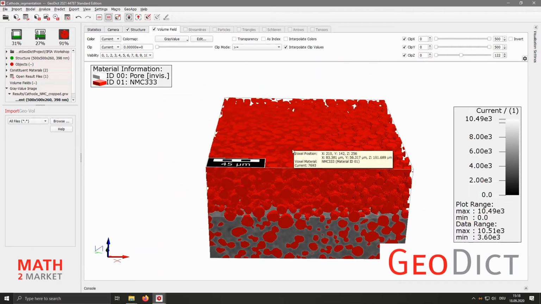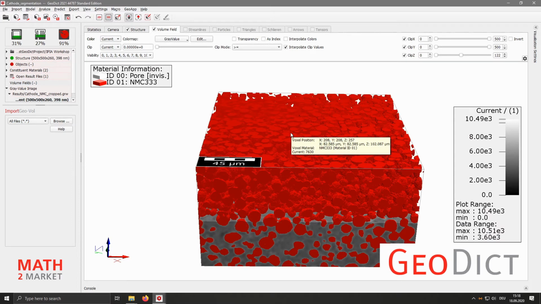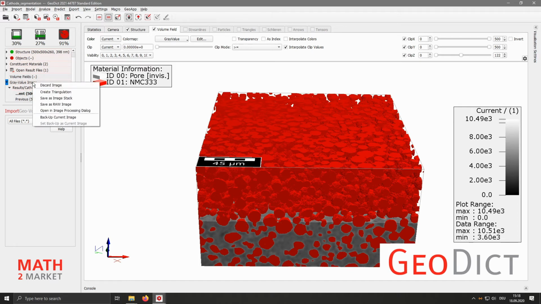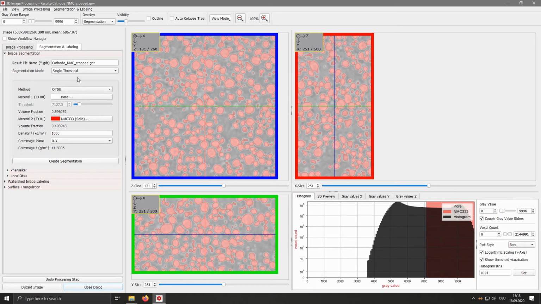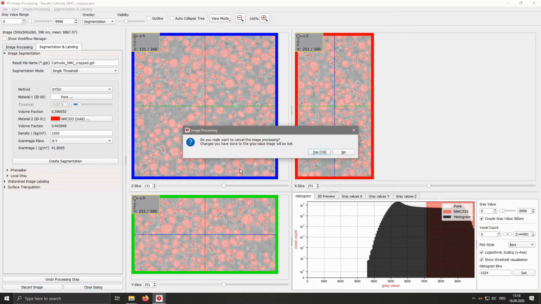So now, if we would not be fine with the segmentation and we wanted to change something, we can right-click here on the left where gray value images is. We can right-click that entry and open in image processing dialog. This will open back up the image processing dialog, and we could, for example, change our threshold. That's not important in this case, as we are fine with the segmentation, and we can just click the discard image button at the bottom. Yep, it warns you that you will lose the gray values you have here.